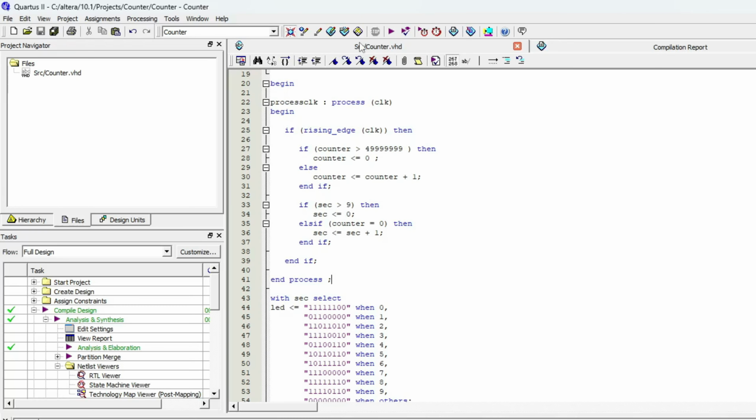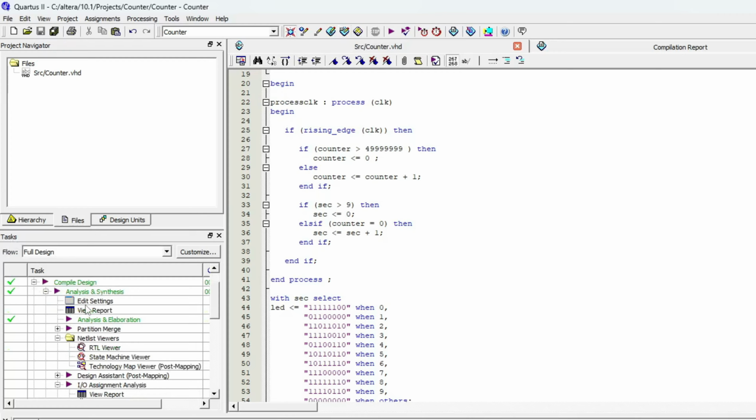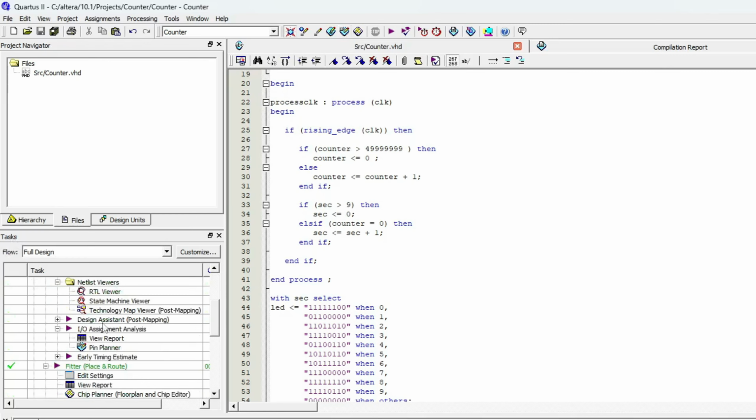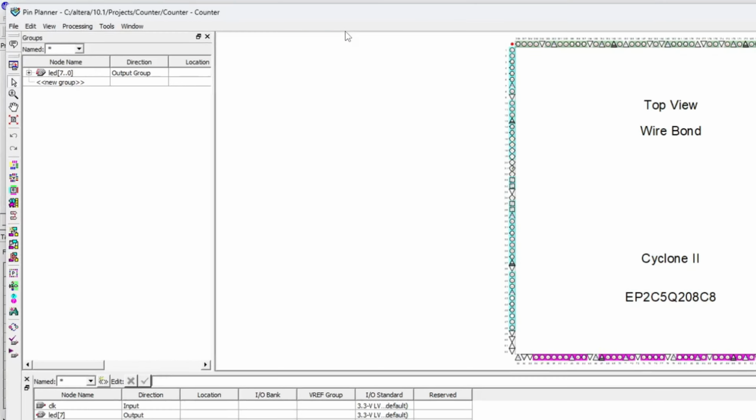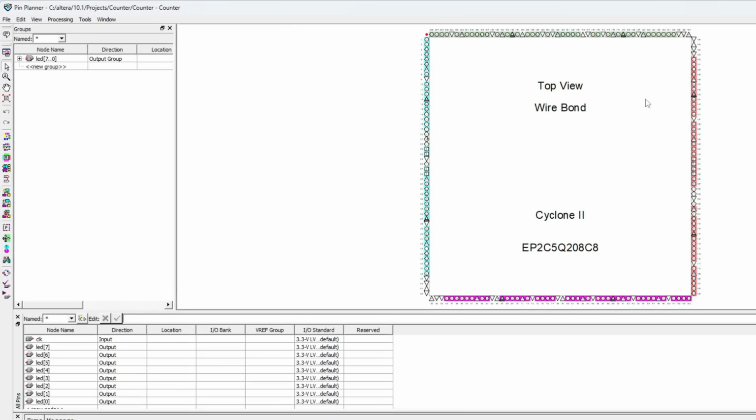For this, you can see here is a button for the pin planner. So you can just click on it and open the pin planner. Alternatively, you can see it in the task section as well. Just go down a little and you will see this pin planner here as well. So you can open it from here, or you can simply open it from this button. So just click on this pin planner button and it will open. So this is our FPGA view.